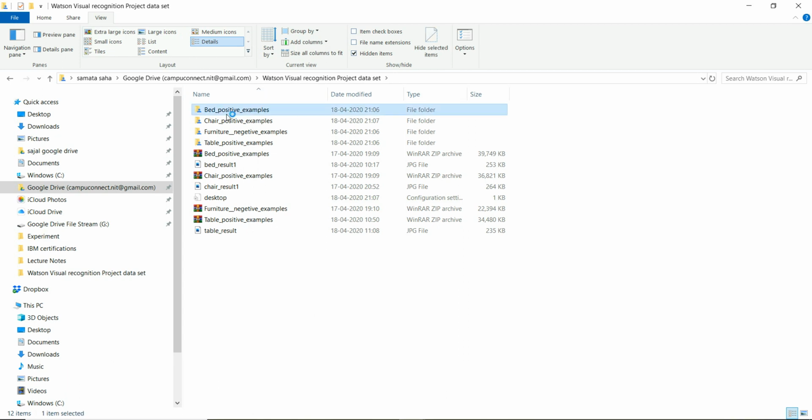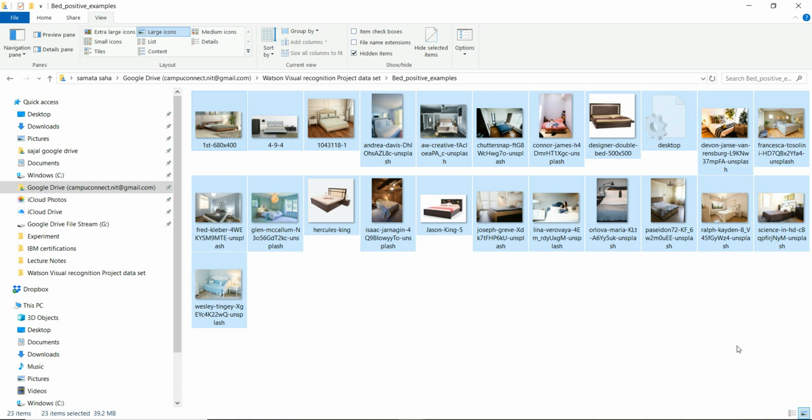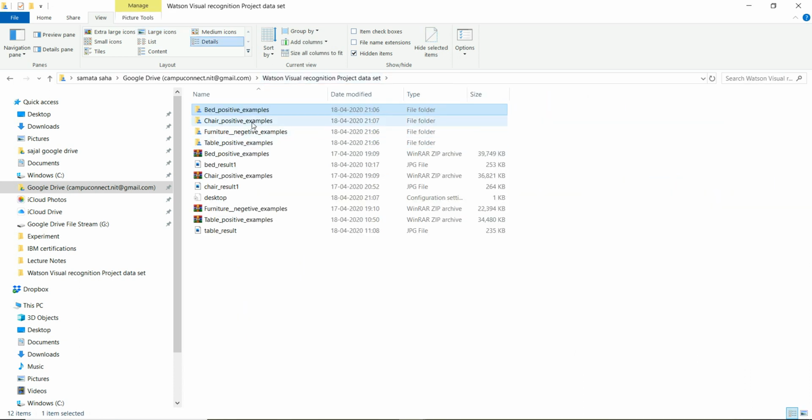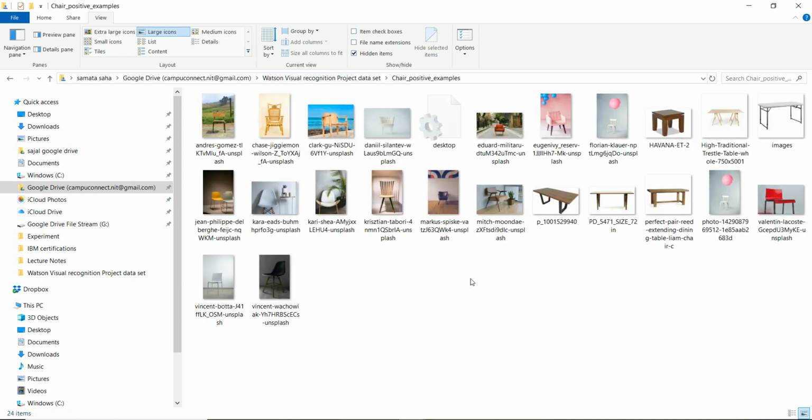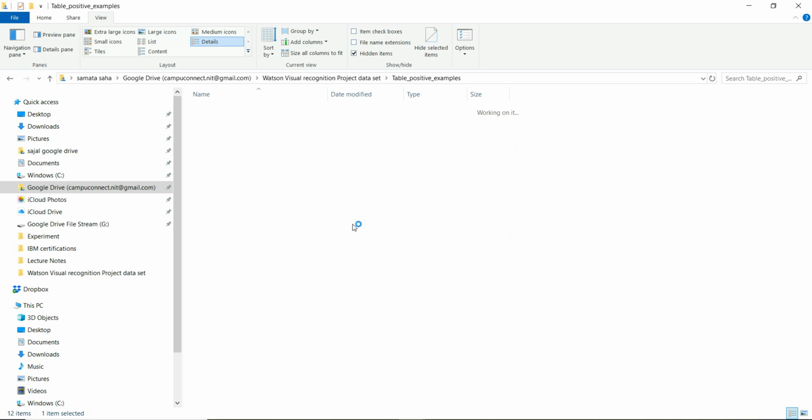So one is the bed with positive examples, and remember one thing: you should have at least 10 images for your custom classification. If the number of images increases, your custom classification accuracy will be higher. Here I have 23 images. Similarly for chair I have created one dataset, and for table I have created one dataset.